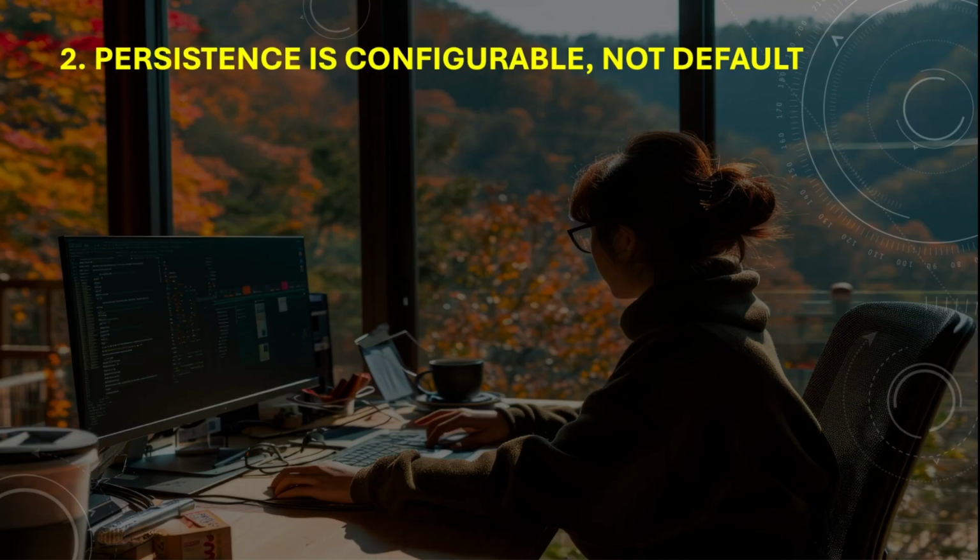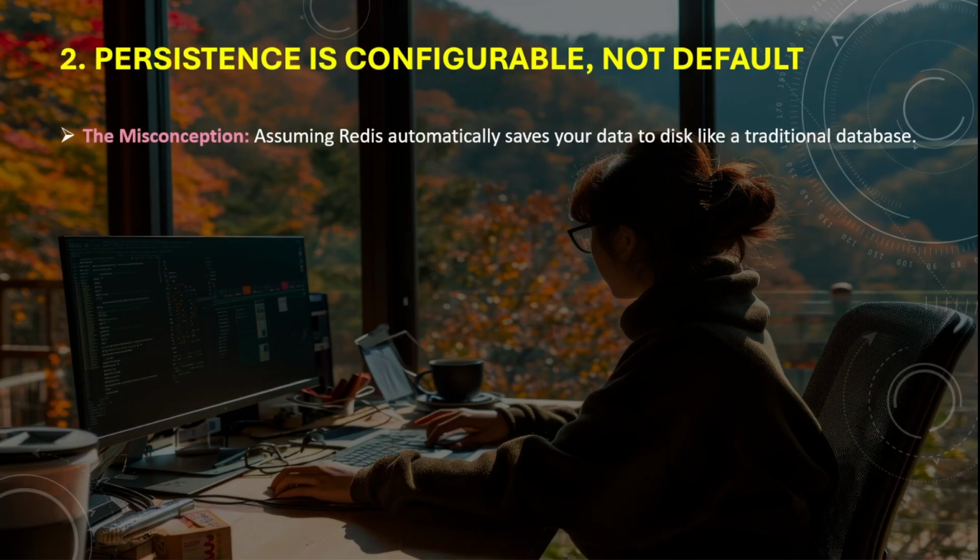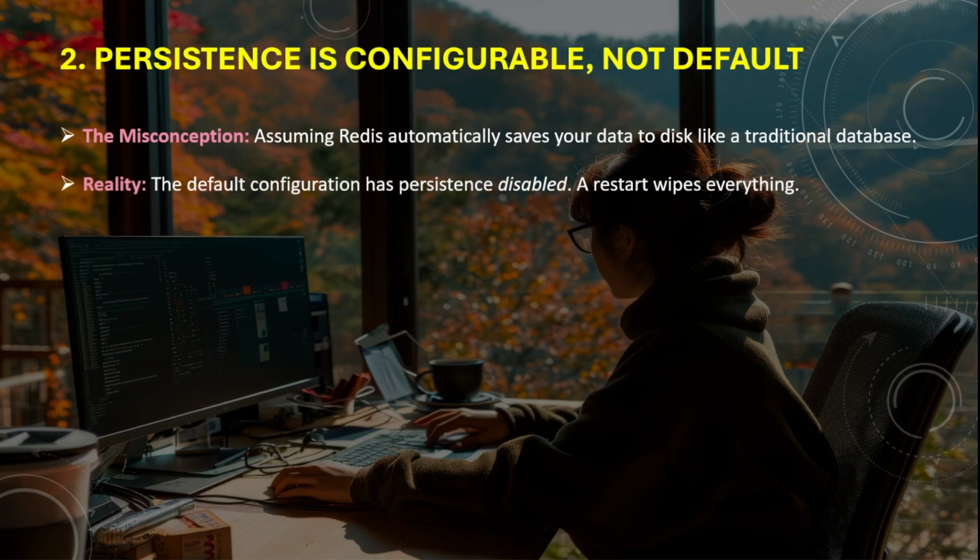This leads us to the next important topic, which is persistence. It is configurable but not default. This is a huge misconception among users. People often assume that Redis saves data to disk automatically like a traditional database, but it does not do so. The default configuration has persistence disabled.